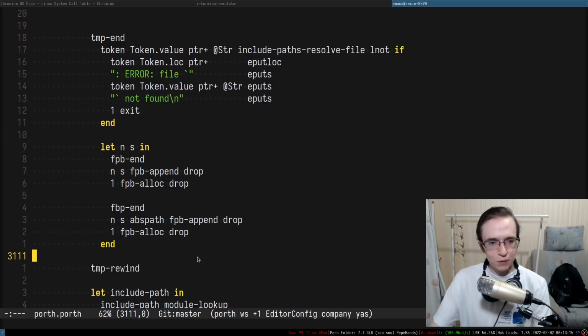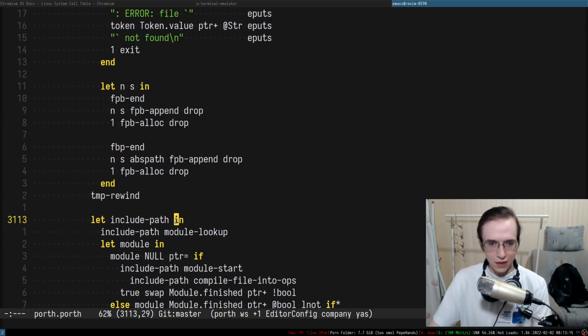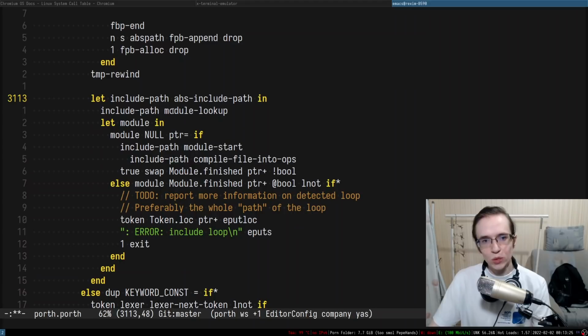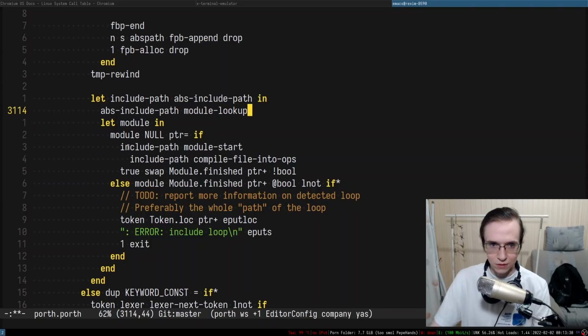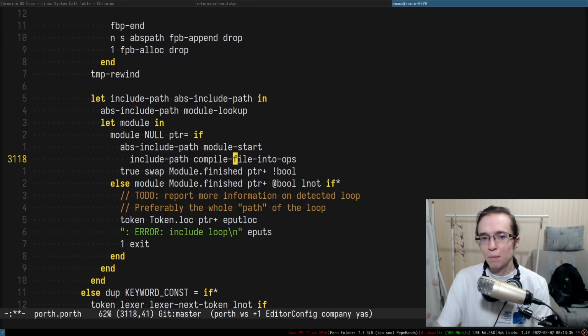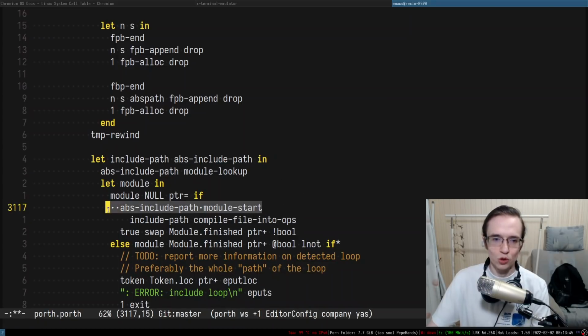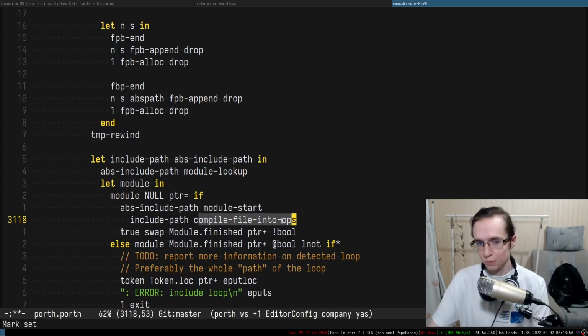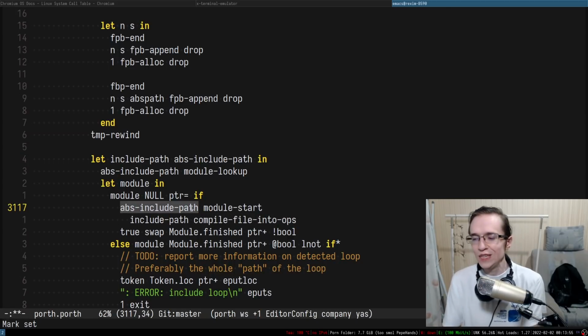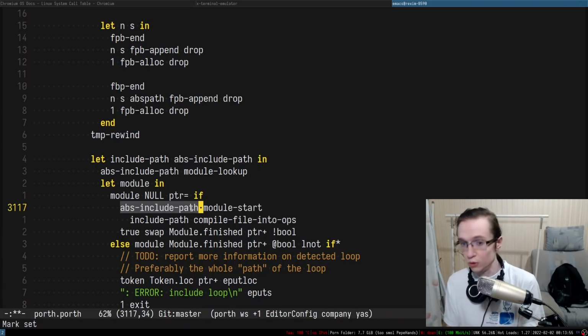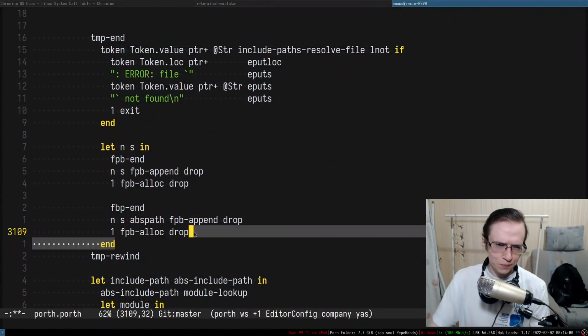Okay, cool. So what that means is that now in here we have not only include path but also absolute include path, right? And when we're looking up the module, we're not looking up the include path, we're looking at the absolute include path, right? And when we start a new module, we're using the absolute include path, but when we compile something, we're using the original one. You see what I'm doing here? For all of the module lookup and module start, I'm using the absolute path. But when it comes to actual compilation, I'm using this one. So this one is sort of like an indication, like a unique ID for the module, right? Hopefully that makes sense. All right.